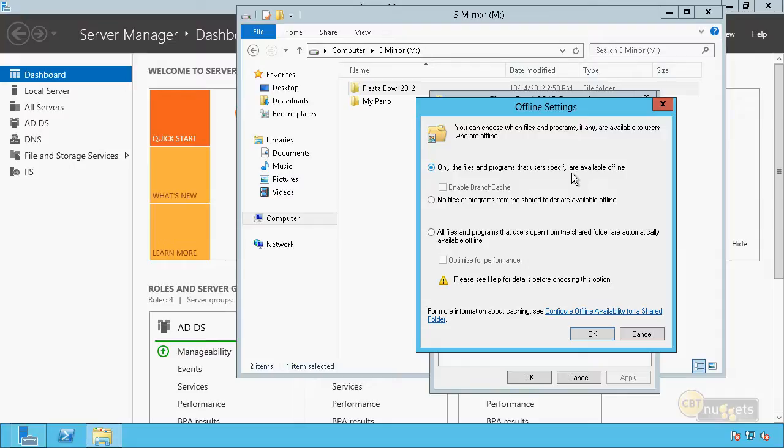When I specified that I wanted the file available offline, it was. Let me talk about this branch cache item here. This is something that's very interesting and can be very useful in branch office scenarios where they're separated by a slow or unreliable WAN link.